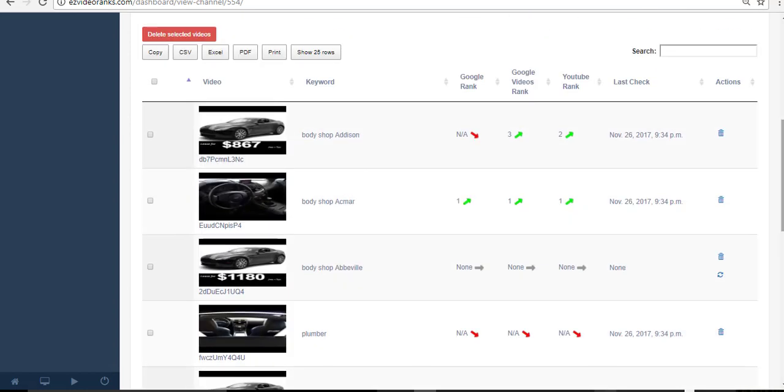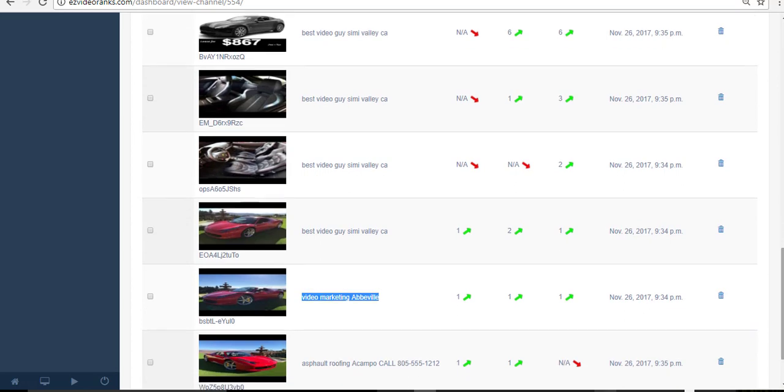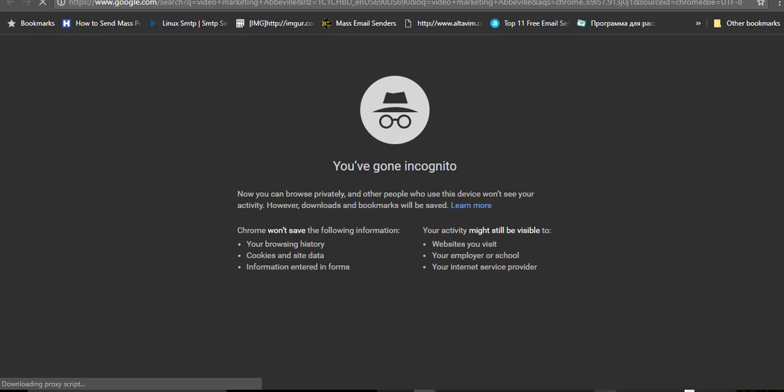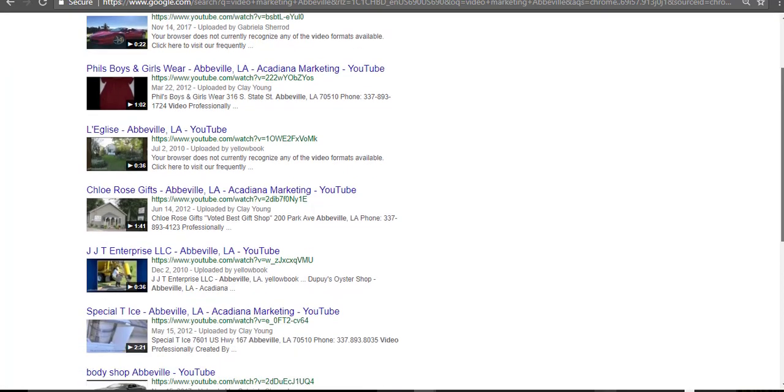I'm going to go ahead and break open an incognito tab. Control Shift N, Control V, and there it is, position one. That's a neat little update we just did.